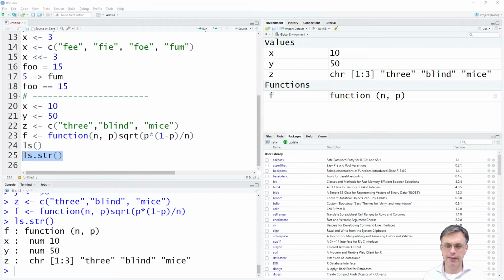Ordinarily, ls doesn't return any name that begins with a dot. Such names are considered hidden, like hidden files, right? And are not normally of interest to normal average users. I've already mentioned that the environment pane in RStudio also hides objects with names that begin with a dot.